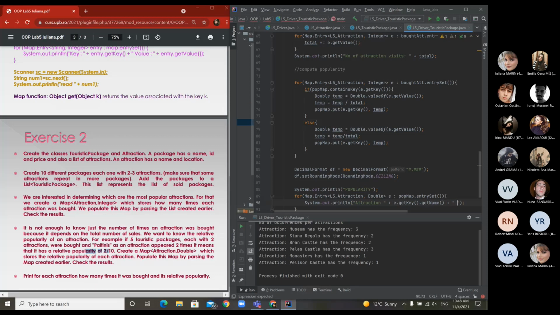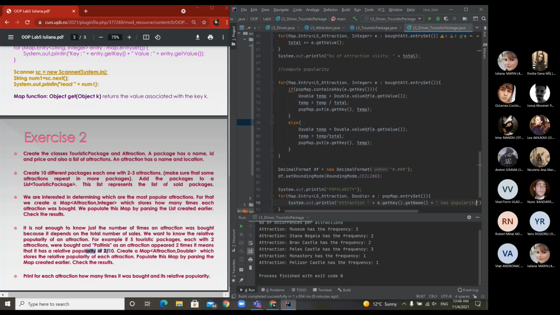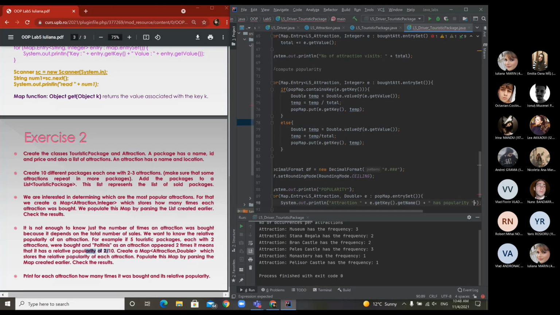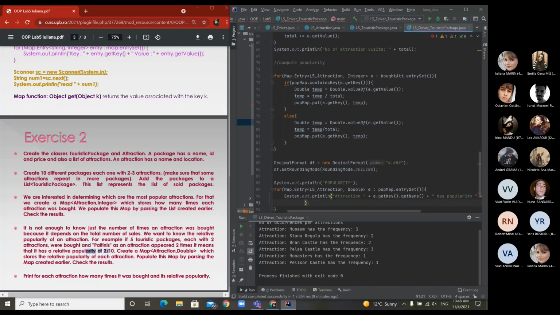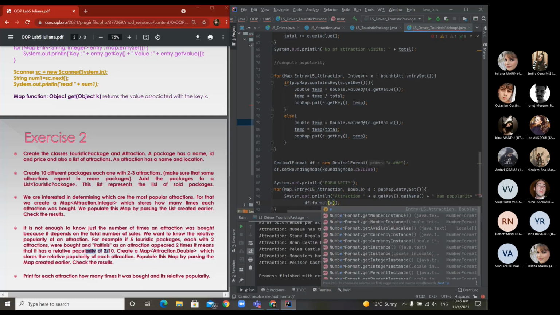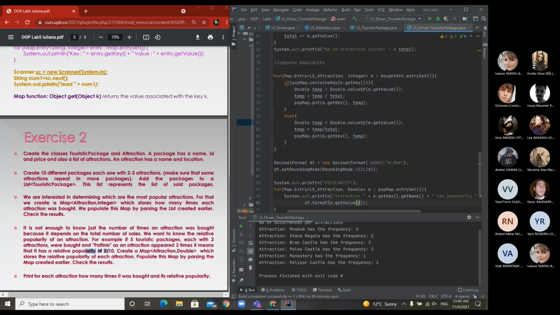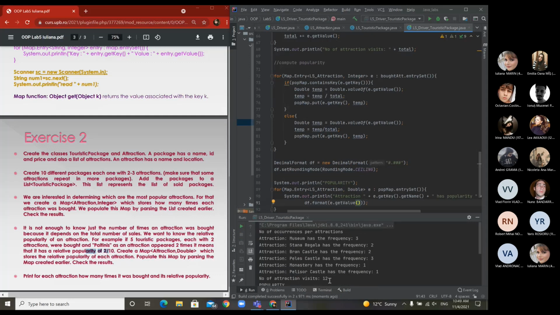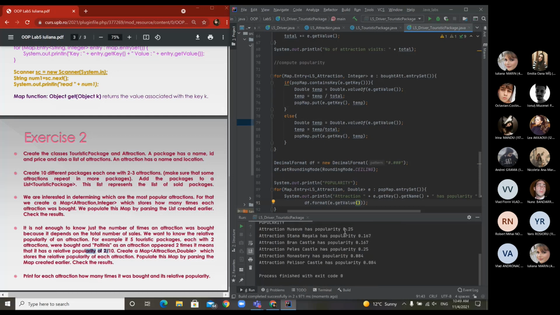All right, has popularity, and based on the popularity I need a plus, and I put it here. This is where I need to format. So we have the df dot format of my entry dot get value. So I need to format a double value, based on the current number of occurrences. So you have the total, the number of attraction visits according to how many packages were bought. And based on it, you have each and every attraction computed.